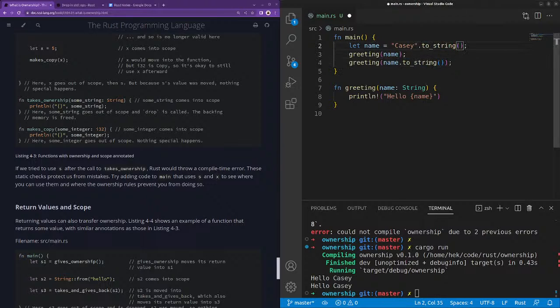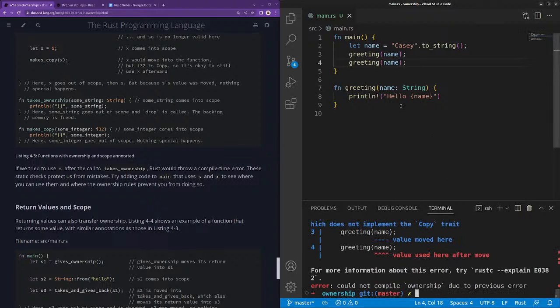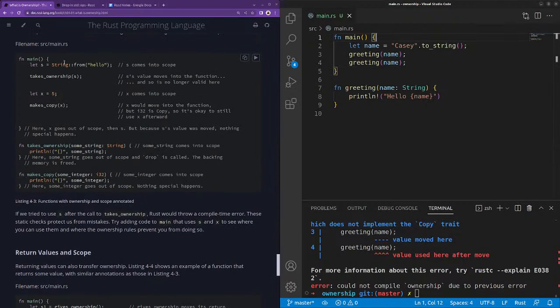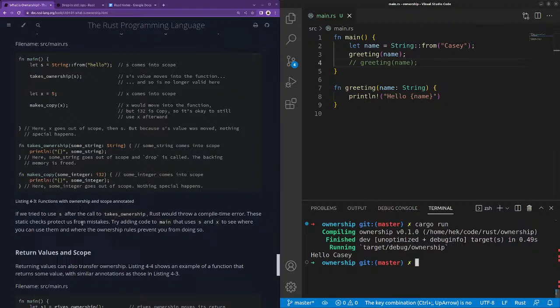But this will not work. Exactly, value used after move, which is actually the example that they were making here, just using from. So this could also be written as from. Let's see. Yep, this does not work, and this will work indeed. Okay, makes sense.